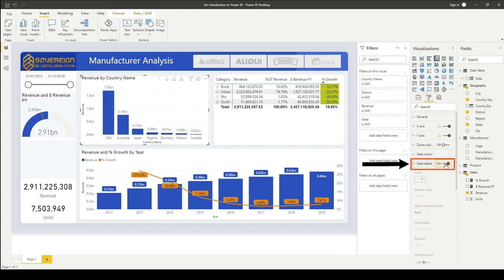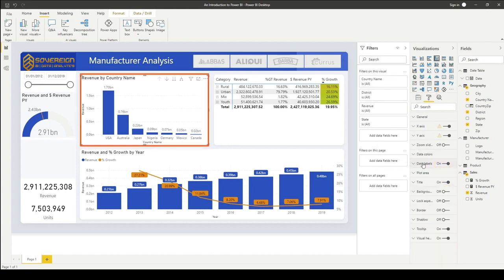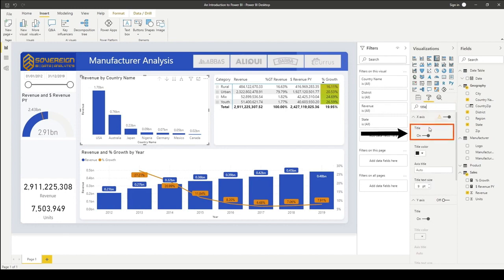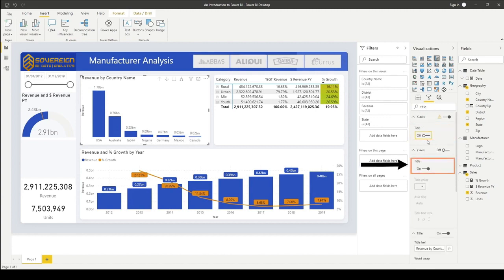First of all, let's switch on the data labels. We don't need to format any of these any further as it's just a single value. We don't need our y-axis, so find the option for y-axis and switch it off. In the search bar at the top, let's type in title. From the title option under x-axis, let's switch it off. Let's navigate to the title option under the y-axis and switch that off also.